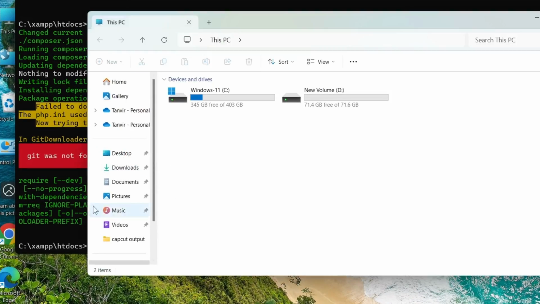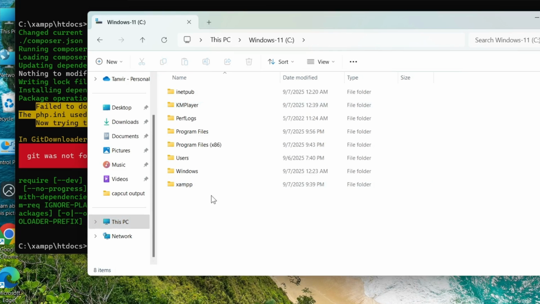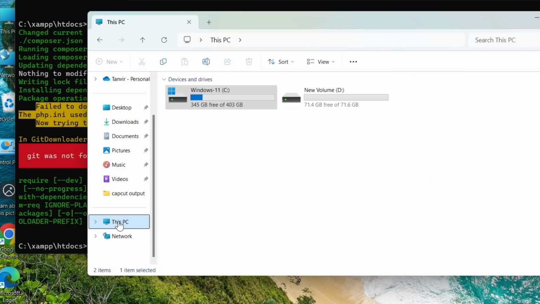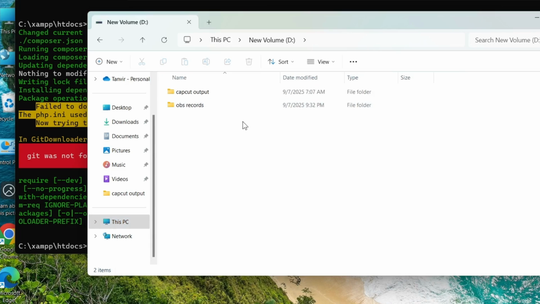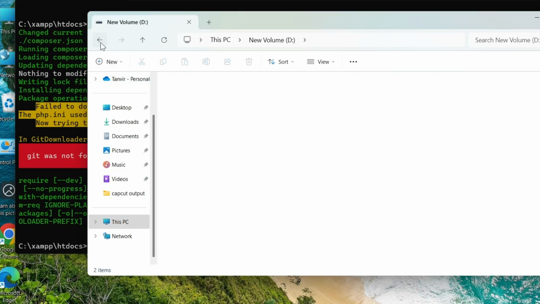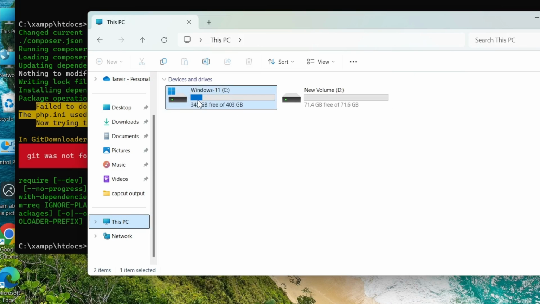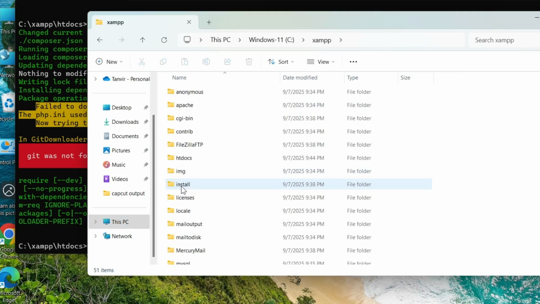So let's go to the C drive. Basically, you have to go to the XAMPP folder where you have installed it. If it is in D drive, or some other drive, you may go there and go to the XAMPP folder, right? In this case, I have it inside C drive because I have installed XAMPP in C drive.